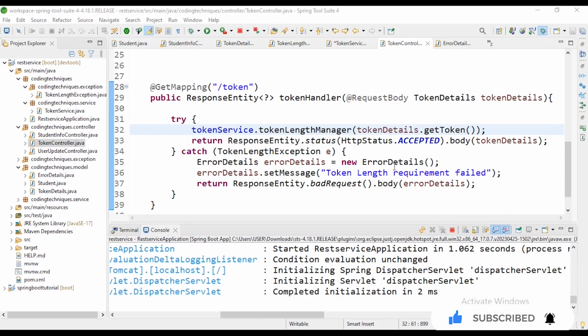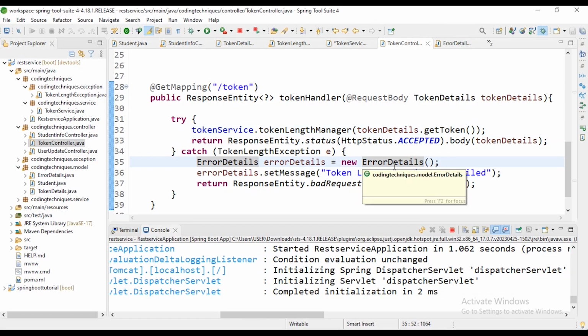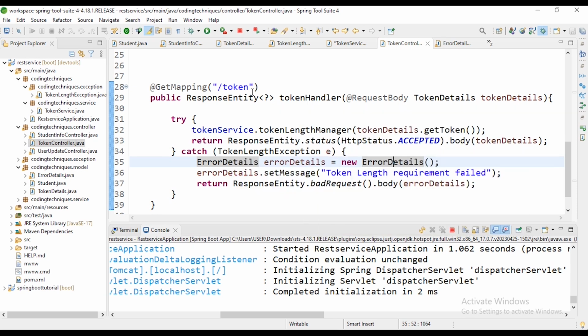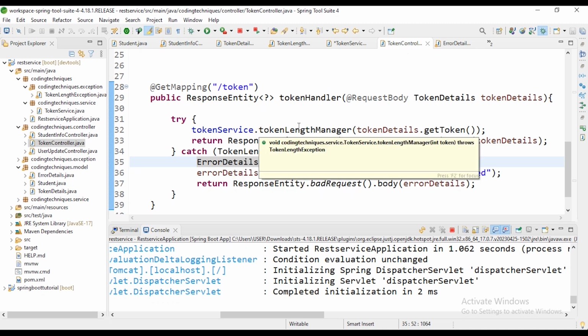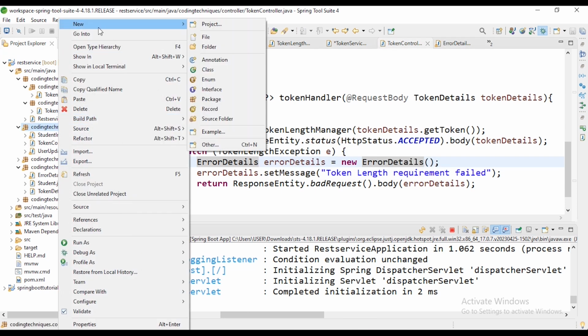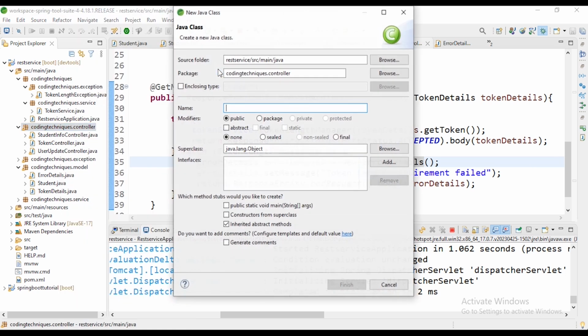As you can see, this logic is from our previous tutorial, where we handled the exception inside the controller action. In this video we will separate the logic, where we'll have another controller, which is the exception controller advice, to handle the exception logic, and the token controller will know nothing about the exception handling logic. Okay, so let's go to the controller and create a new class.